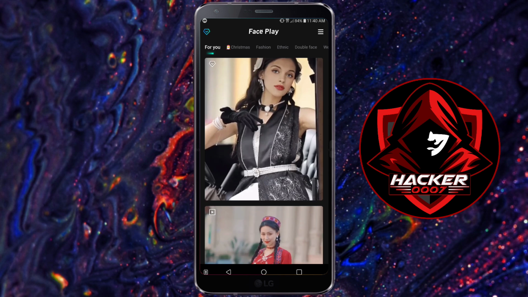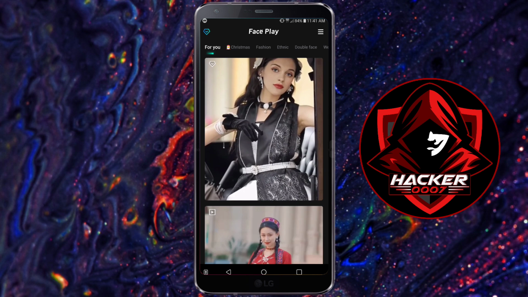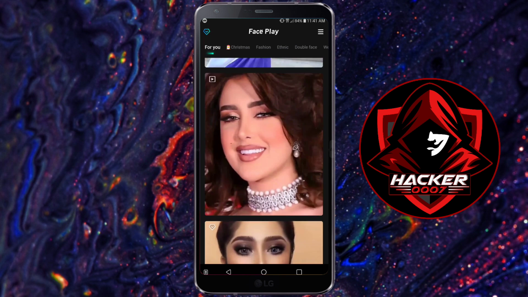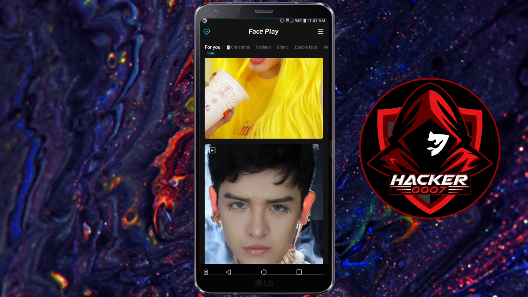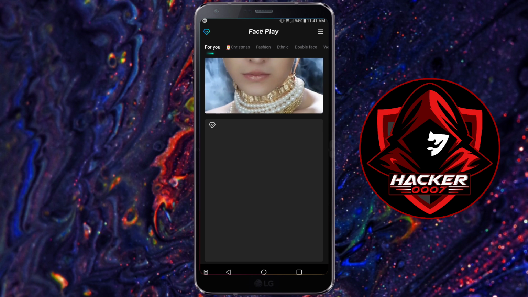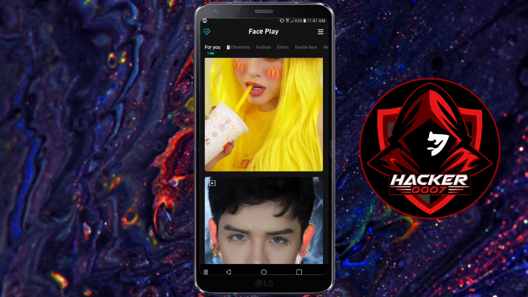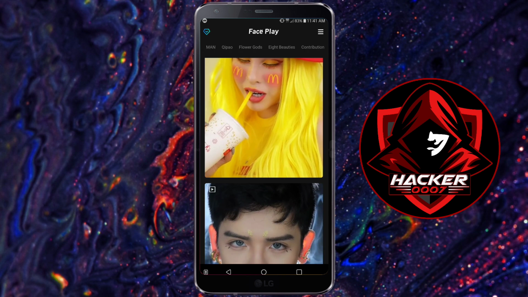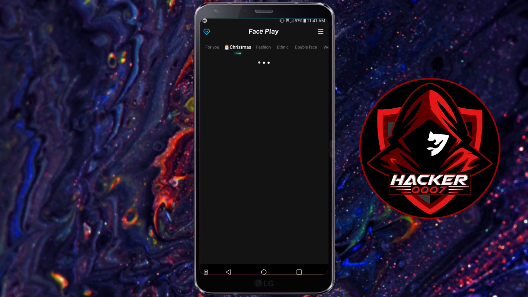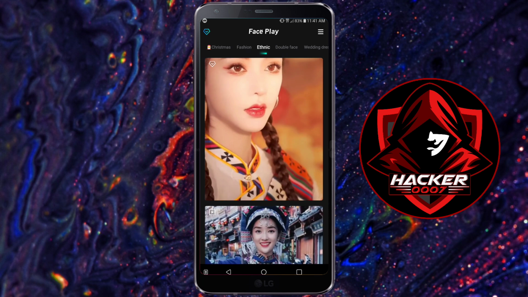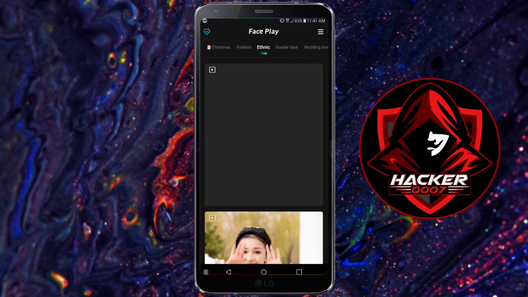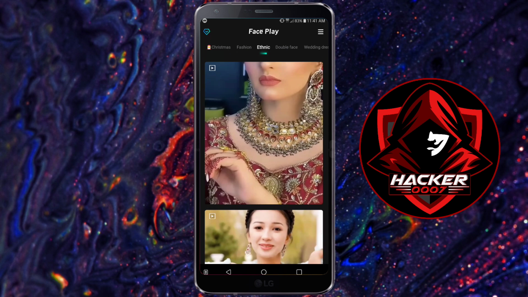So now when we first launched this application, as you can see, we are on the For You section. So this would recommend a few faces here in which you could render your own face to. So this is just something like Reswap, an application which does almost the same thing. However, this one has more tabs or more options which you could choose from. So you could choose Christmas or you could choose ethnic. So this one I believe would give you different cultures. So we have Asian cultures and so on. So if you'd want to take part in this trend, this is the application which you'd use, FacePlay.